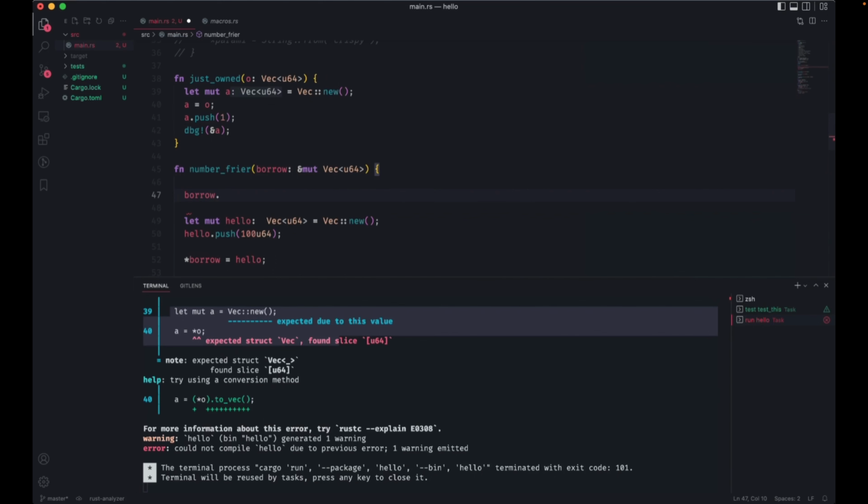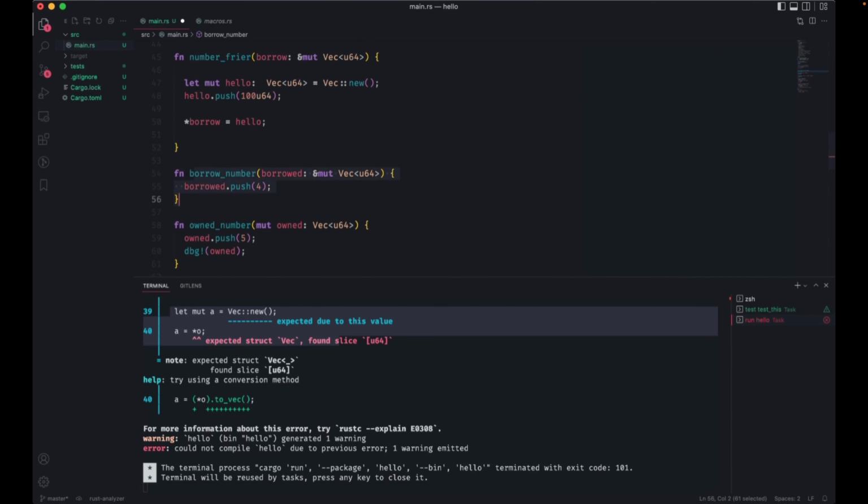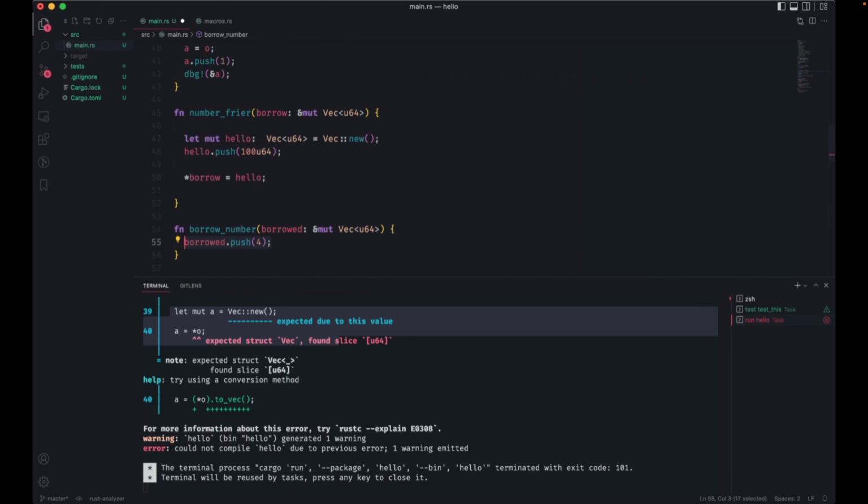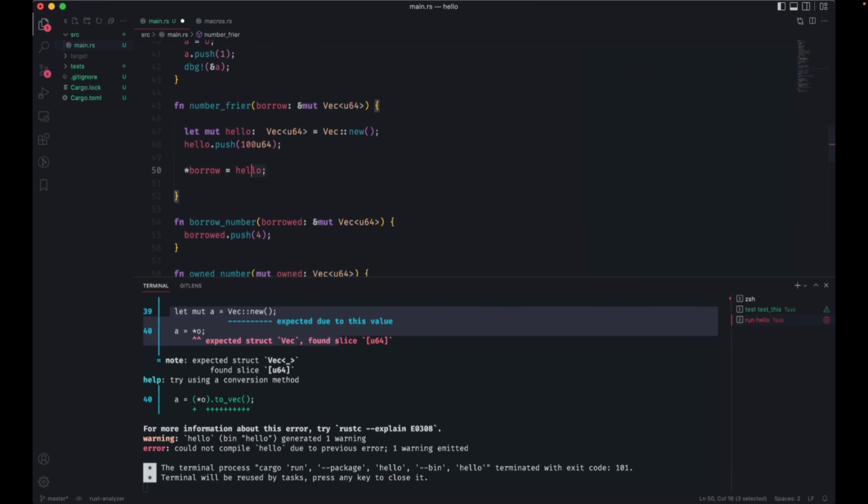If I push, like I said, a number Friar. So number Friar is a derivation of the borrow mutable here, where I'm pushing something onto the borrowed. Yeah, but the difference is here I want to completely overwrite it. That is what had to happen differently, which is why I would need a dereference.